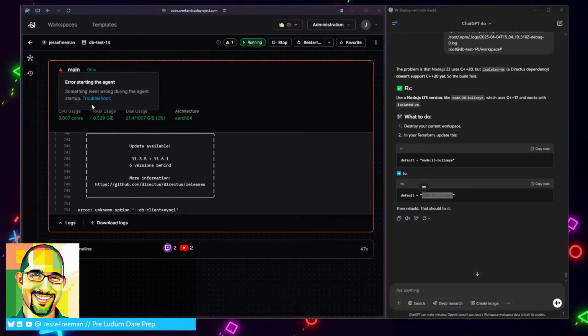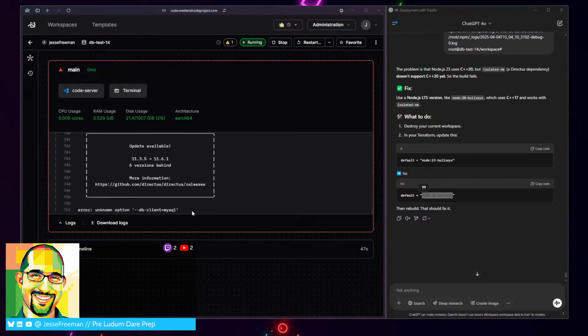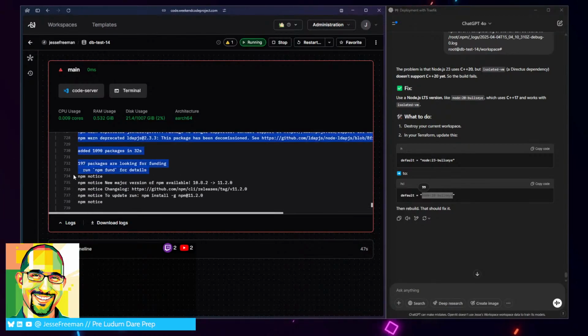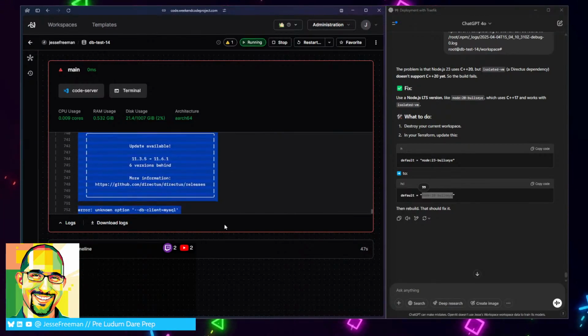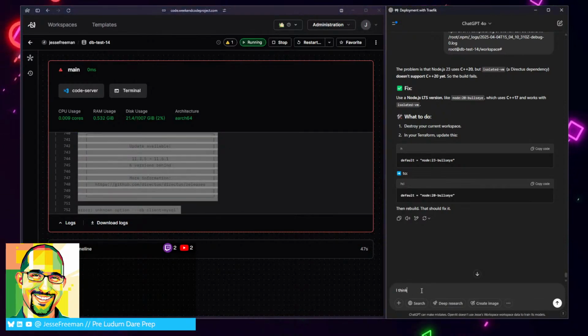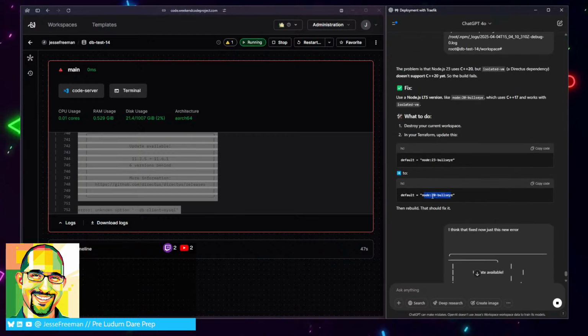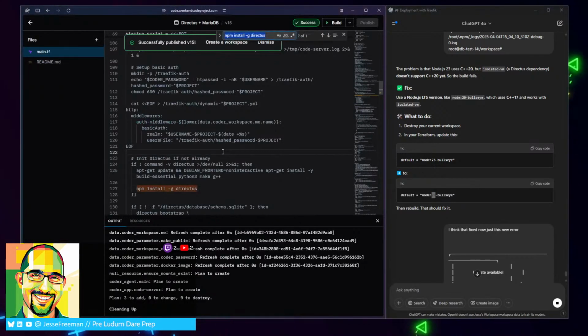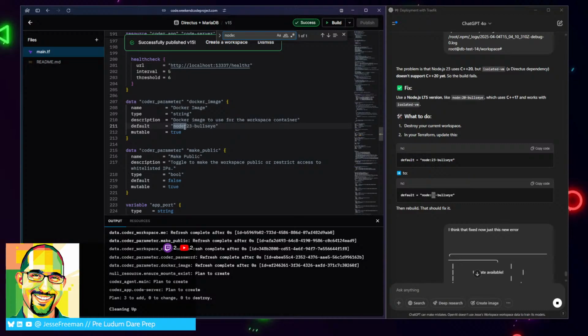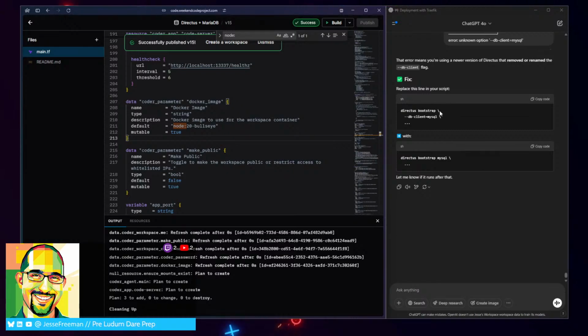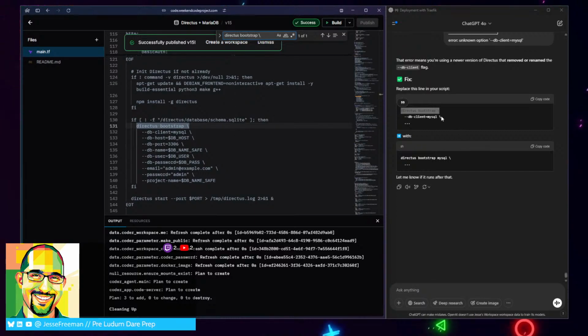Something went wrong during the agent startup. Error unknown. Here we go. There was an error. I think that fixed it. Now just this new error. All right, I'm going to go change this in the template. We'll make this node 20 bullseye and replace this line in your script. Direct this. Client MySQL.